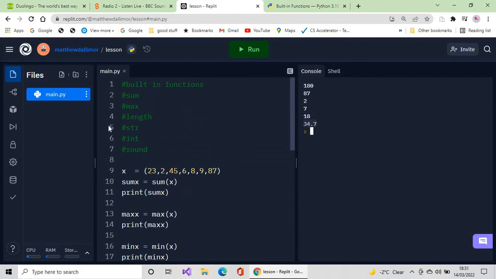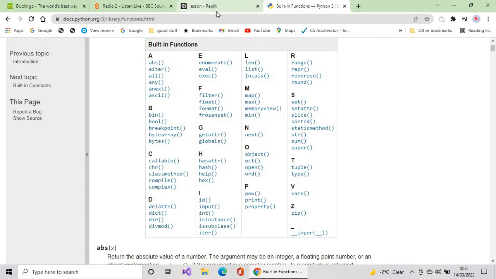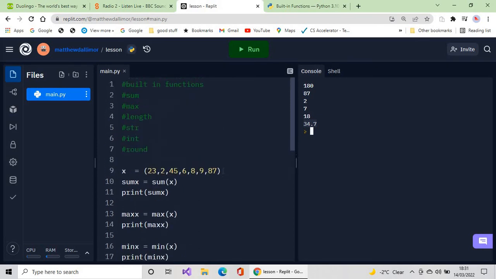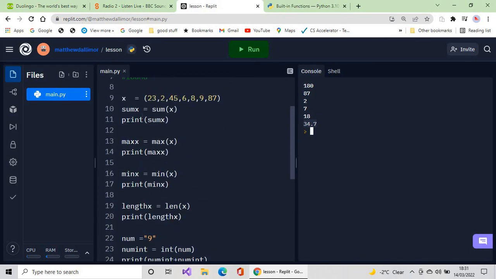So these built-in functions are very useful for general programming, problem solving. And just look at this video and look at the pattern. I'm assigning a variable which I make up to the actual built-in function and then placing the variable in it, what I want it to do it to.